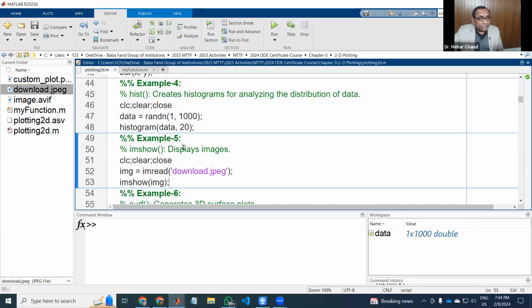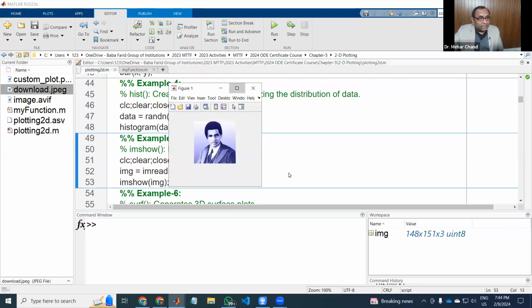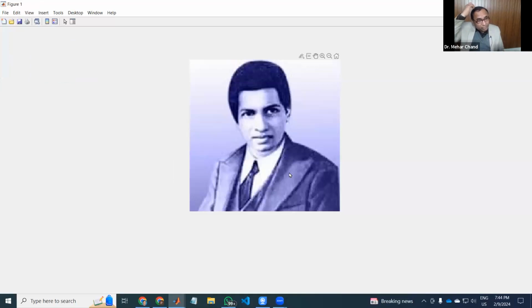I am executing this section by pressing at this place. Yeah, and this is Ramanujan. When we import this image in MATLAB, now this is not a simple image, this is a MATLAB image, and the extension of this image is .m.